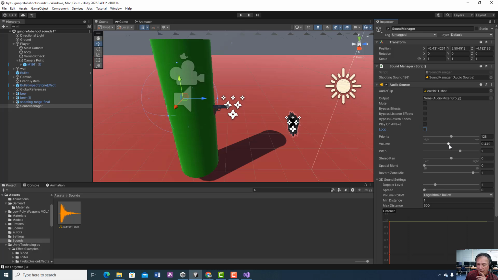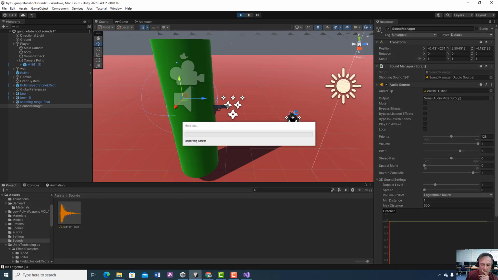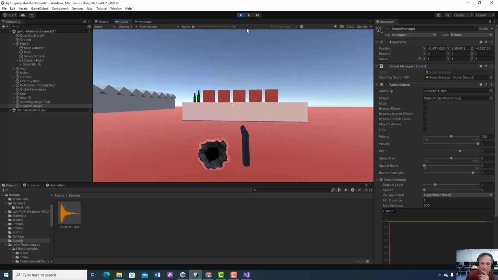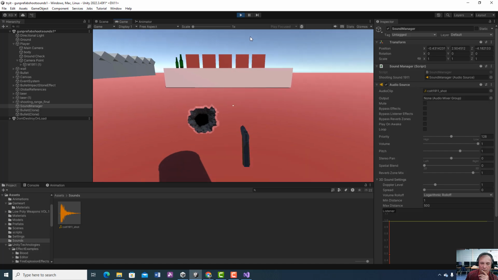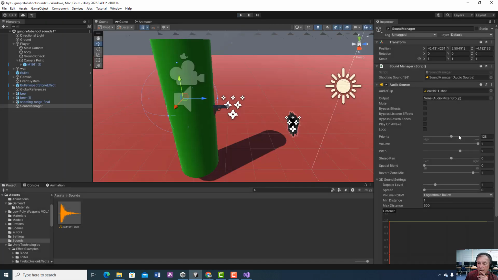And I turn my volume down. If I have this volume way up here, let's listen. Too loud. So I brought my volume down some. You can fool around and get just wherever you want to.